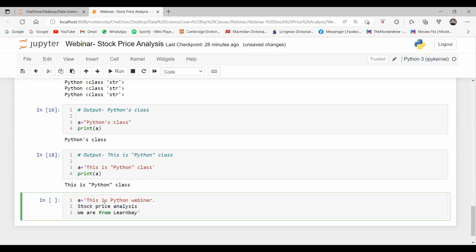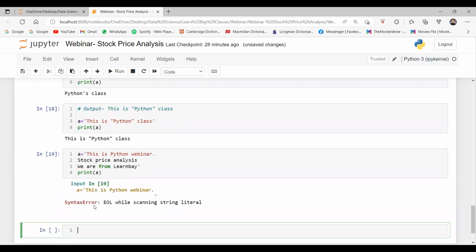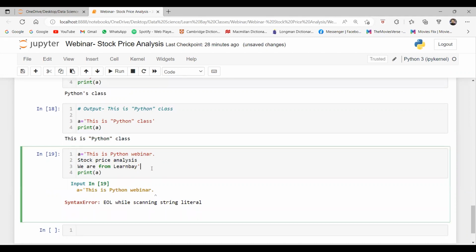So if I have a multi-line string, if I say print A and type of A, it is giving me the error. Why? When we have a multi-line string, the single quotation mark is not going to understand what is happening. It does not recognize the new line character. So if we have a multi-line string, we cover that string in the triple quotation mark. That's it.